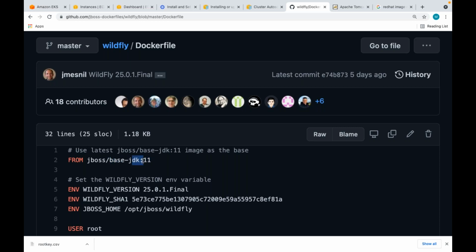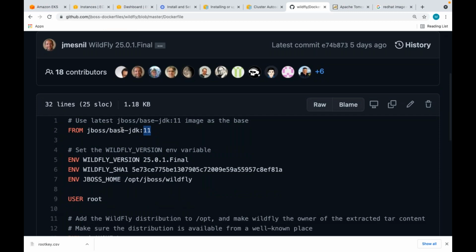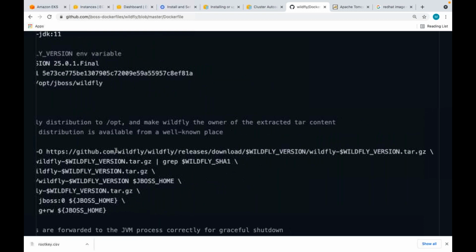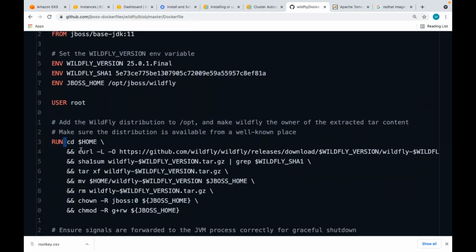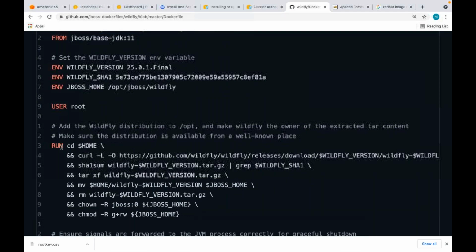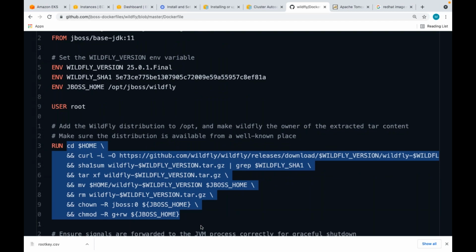What is the base? If you see, JDK base image, JBoss registry, JDK repository, JDK11. On top of this JDK11, using this run instruction, do you see they are downloading that JBoss tar file? They are extracting the JBoss tar file. So on top of JDK, using run instruction, are they executing some commands to install required software like JBoss?